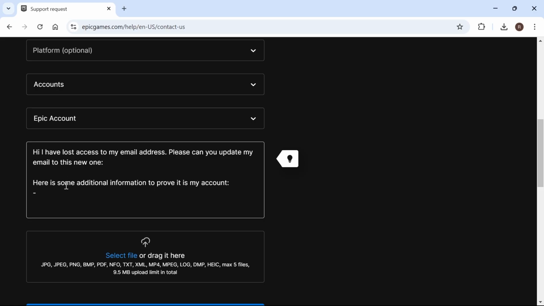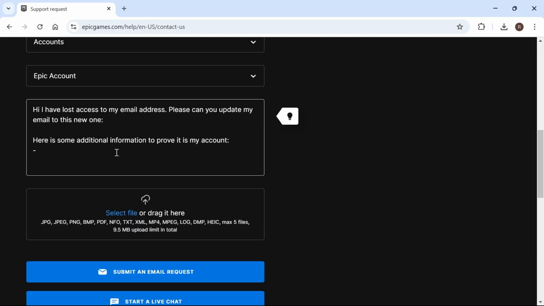And then you need to type out, here is some additional information to prove it's my account, and then what you need to do is list as many things as you can to actually prove that this account belongs to you. So this could be things like your date of birth or the date that you set up your account. Another really useful thing to do here is to upload actual proof of your identity. You can upload something like a driving license or a passport and just mention that in this description here. And that's one way to basically validate the account belongs to you.